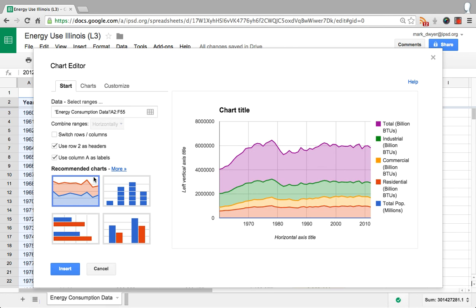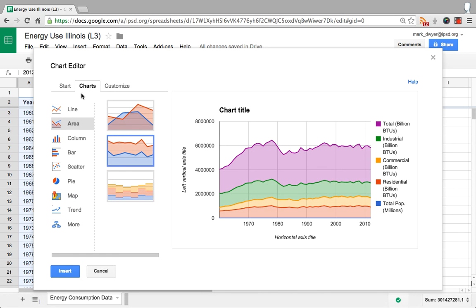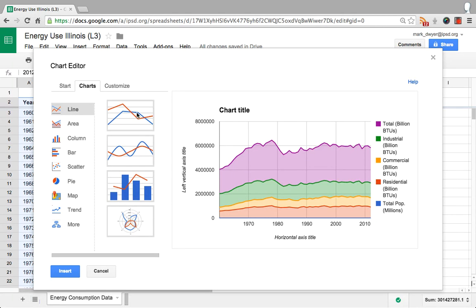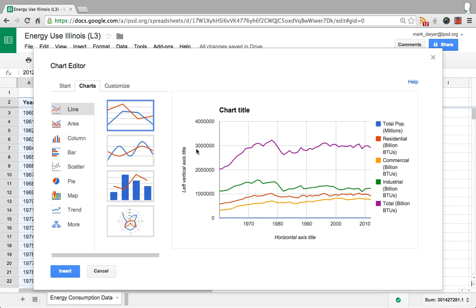And you'll also notice that it recommended this chart for me, but there's other charts you can use. If you want to go to the more, if you want to click on more, or if you want to go to this charts tab here, you can change the chart by just clicking on these different chart types and taking a look at the preview, what it's going to look like, and you'll see how great that is.